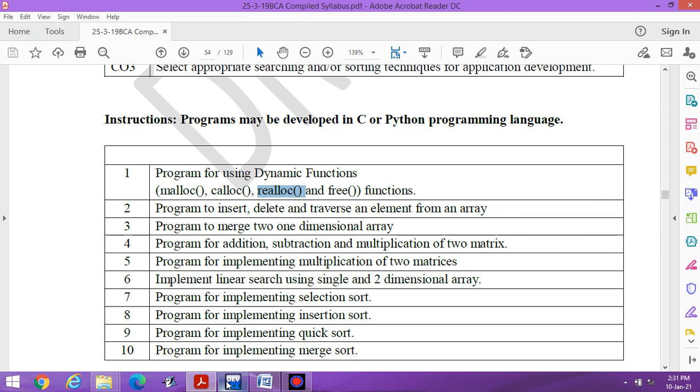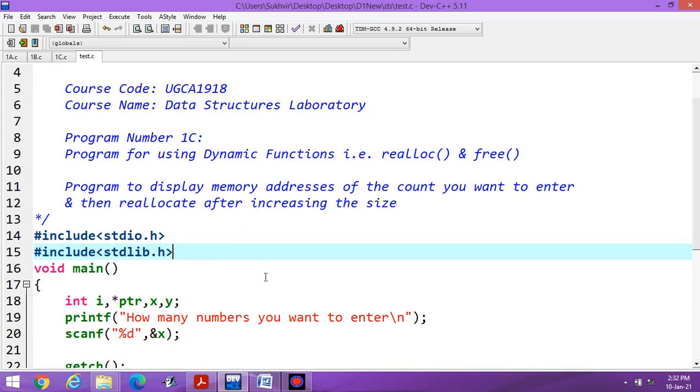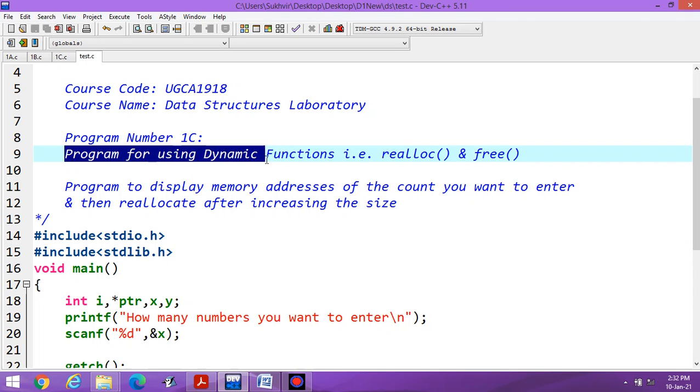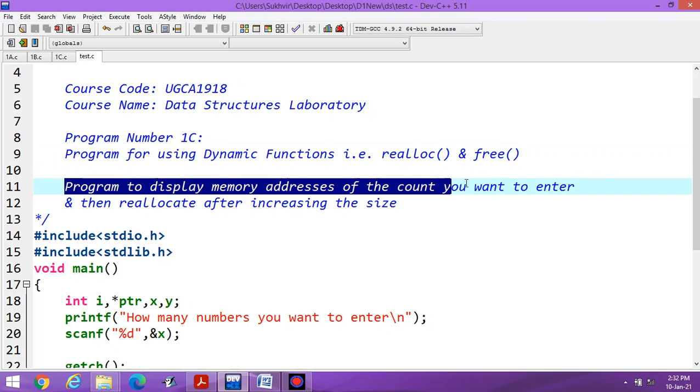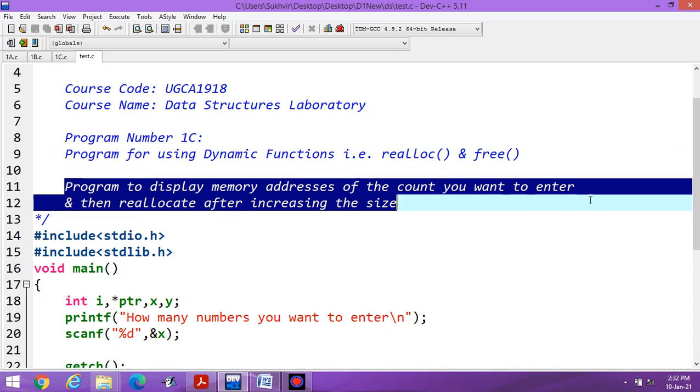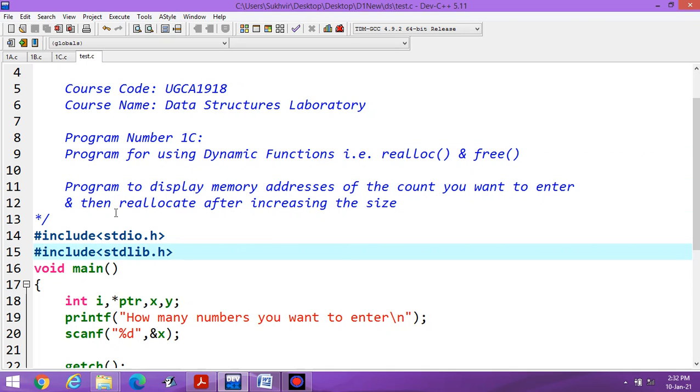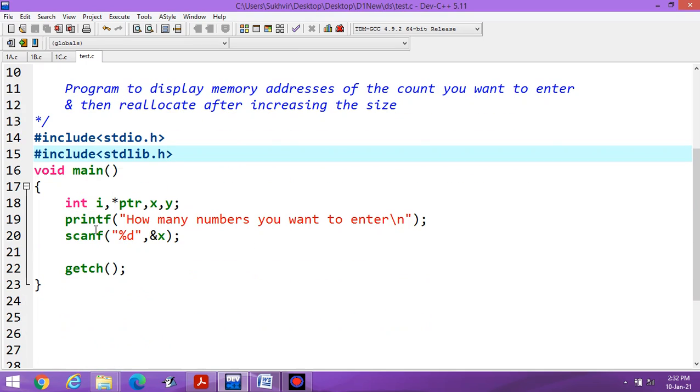For that, I am using the Dev C++ platform. This one is the program for using the dynamic functions, that is, reallocation and free. The title of today's program is: program to display the memory addresses of the count you want to enter, and then reallocate after increasing the size. First of all, initialization of the variables: i for the loop, then the pointer, and x and y are for the numbers for the count.